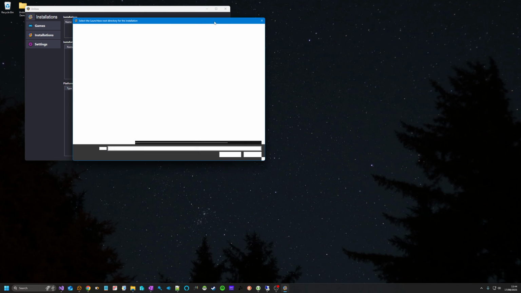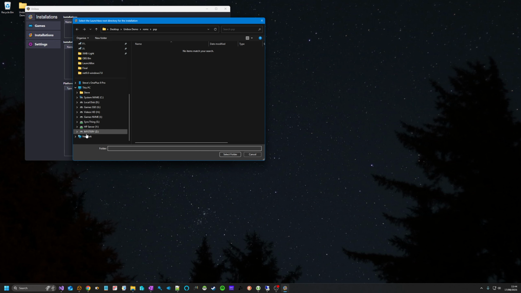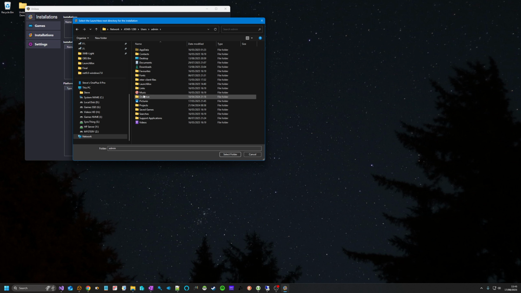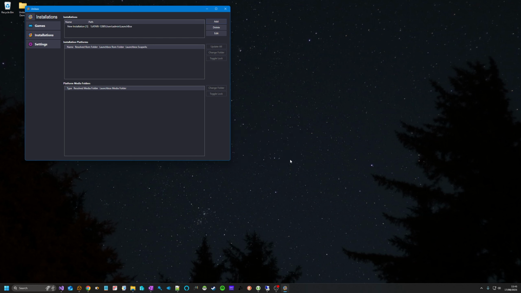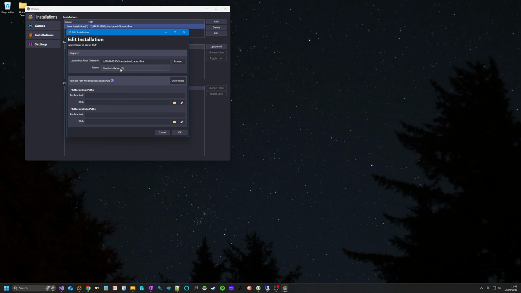So once you've done that, click Add, go down to the network location, the network share, find your Launchbox installation, and then select that folder. Now, the other thing we need to do is, I can show you actually, let's just edit this name rather.